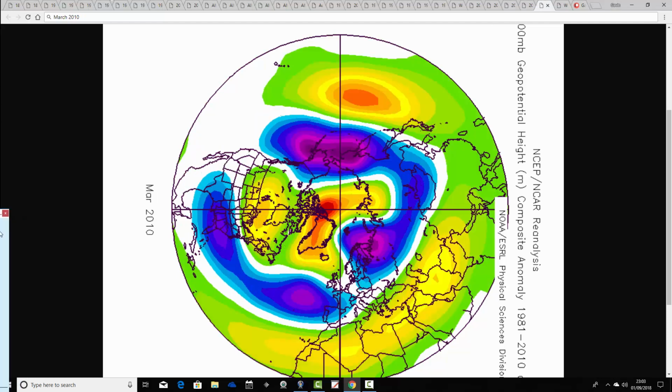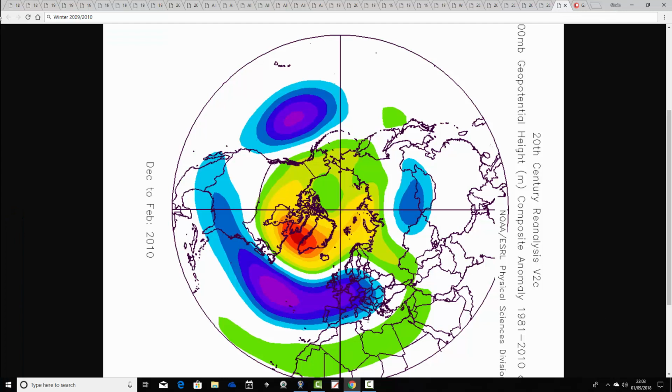And then finally, March 2010 looks like that. We still keep that blocking signal going, would you believe? Even into March, it's still there, but it's not quite lined up right to give us a notably cold month. The below average heights are down there, and so we have a little bit more of an Atlantic flow during March 2010. But still some cold episodes, I think.